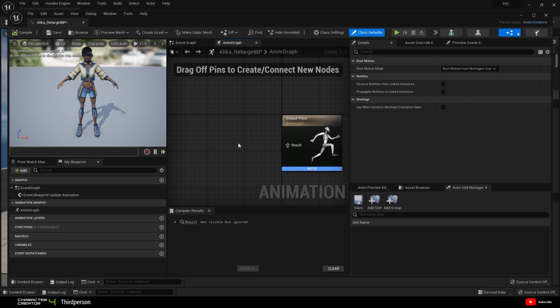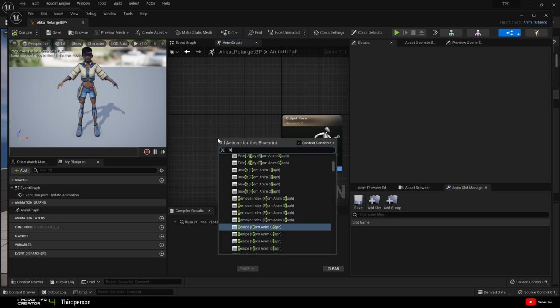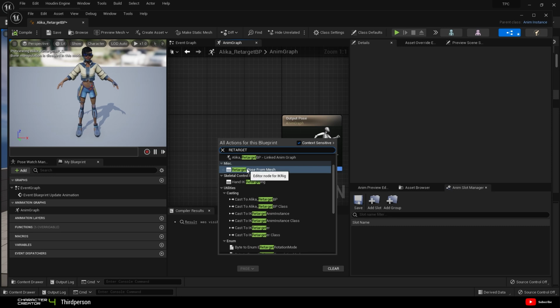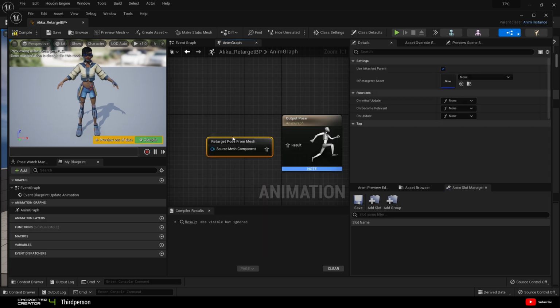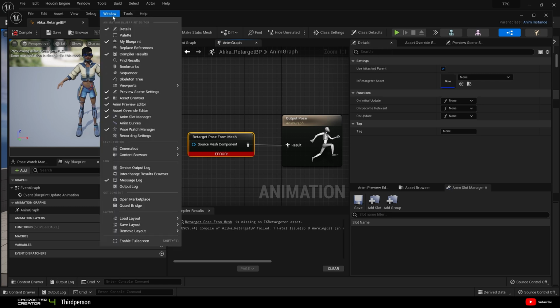And you'll be presented with this. If for some reason you're not, double click here on anim graph. Right click, type retarget, and choose retarget pose from mesh. Join the nodes together, hit compile. You'll get this error. Come over to the details panel. If it doesn't exist for some reason, you can come up to window and choose details.